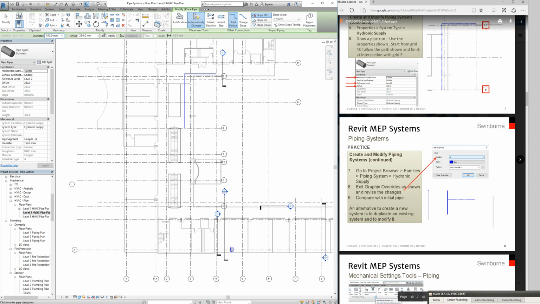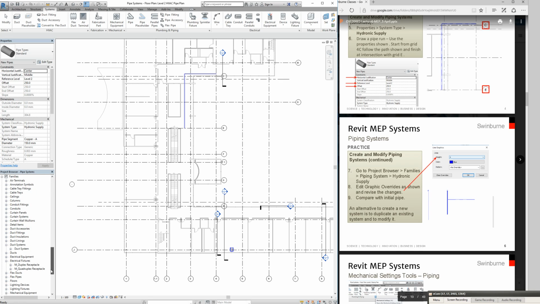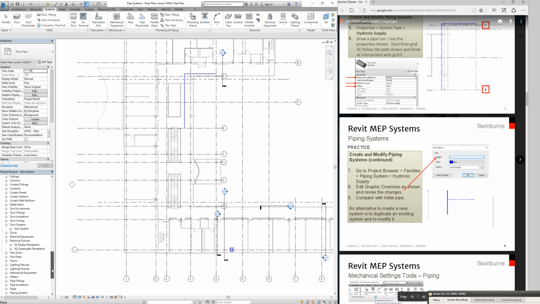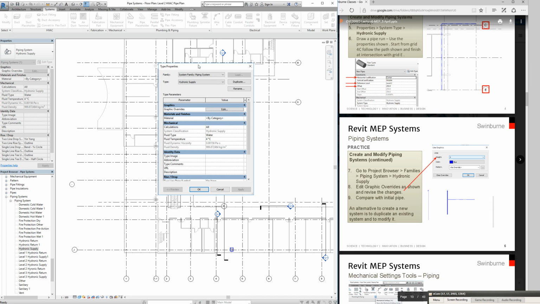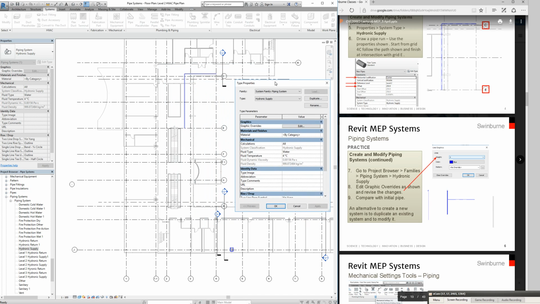Next slide. So go to project browser and families. Go down to families, piping system. We look for piping system. It's here. Hydronic supply. Hydronic supply is here. And we're going to edit the graphic overrides.